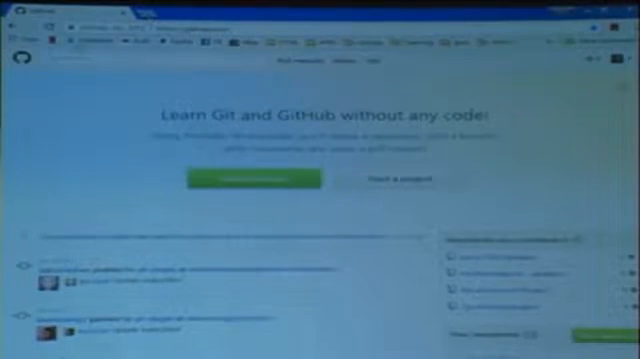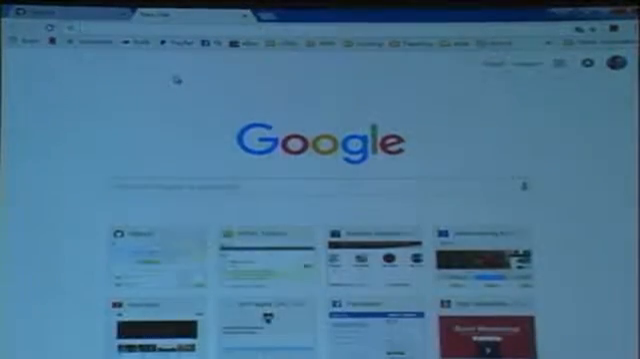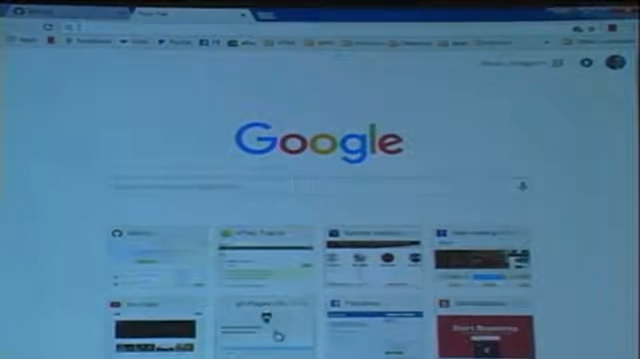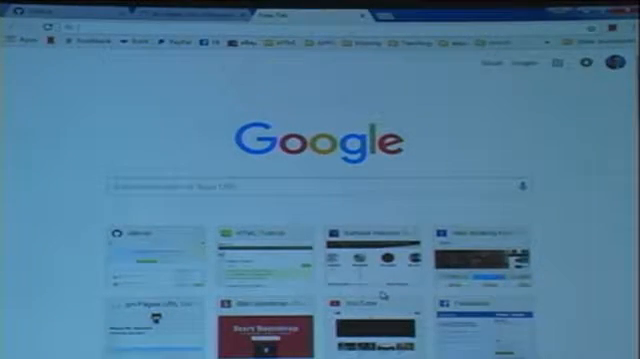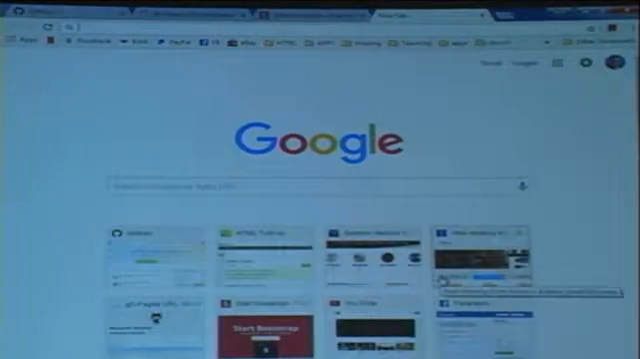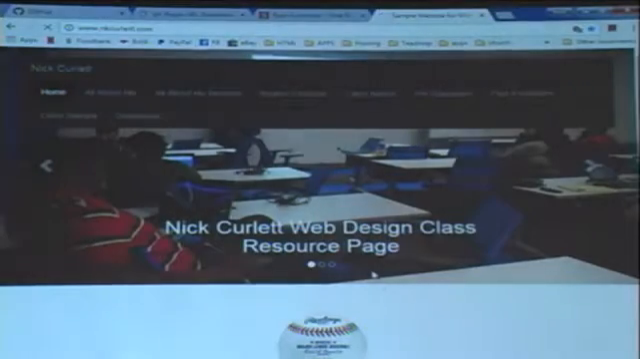So I'm up now. We got GitHub, that's the first one. And I'm clicking the tabs. The second one that I'm going to go to is going to be the GH pages. The third one that I'm going to go to will be the Start Bootstrap website. And the fourth website that I'm going to go to will be my own website.